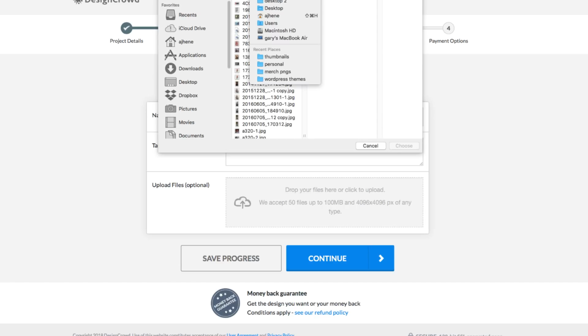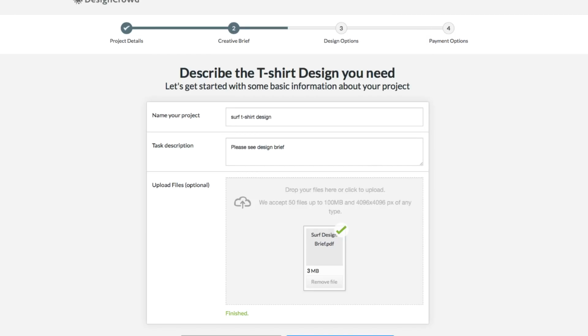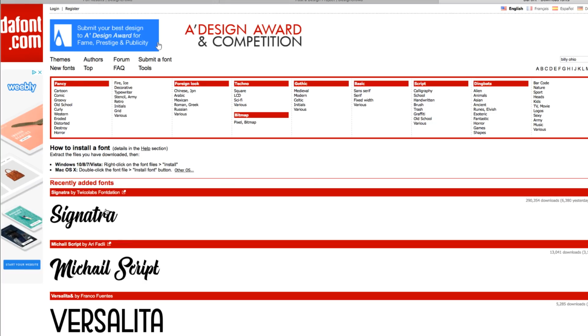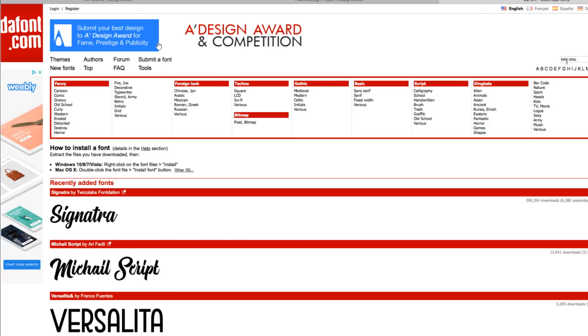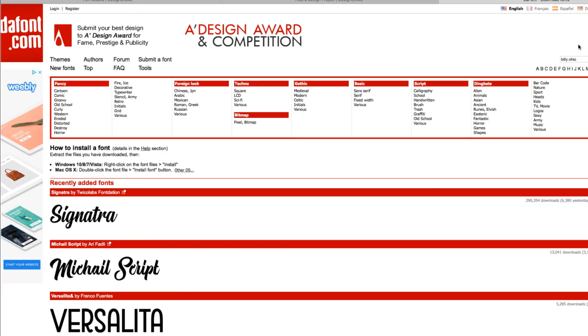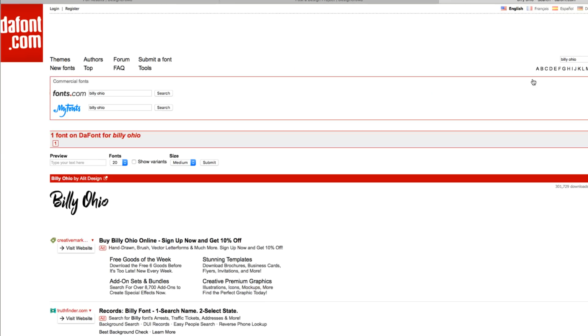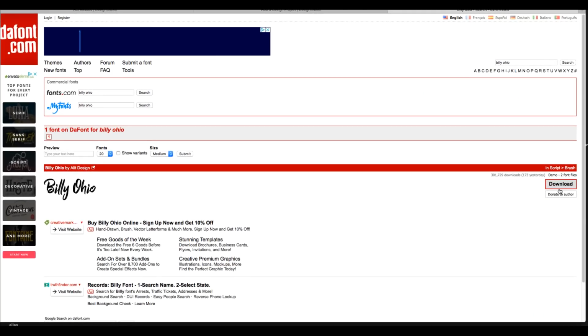and I save that design brief as a PDF. And also, just to let you know, this right here is a place where I go to get my fonts. It's called dafont.com, DAFONT.com. All right, and the font that we're going to use is called Billy, Ohio. Search. You go right here and you can download that bad boy.